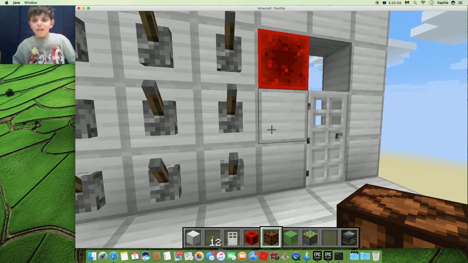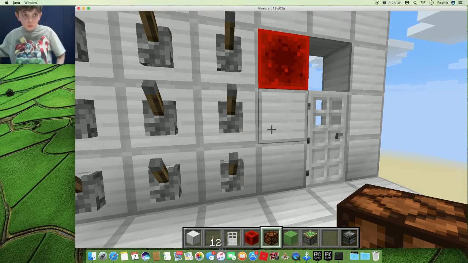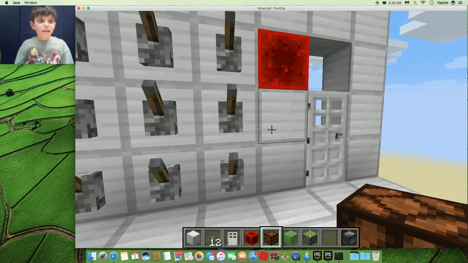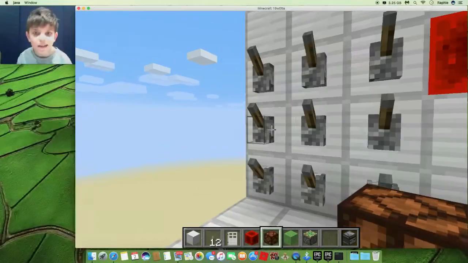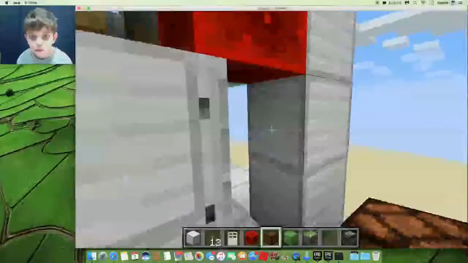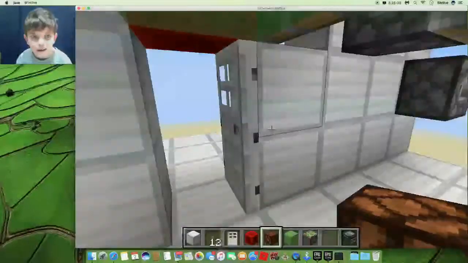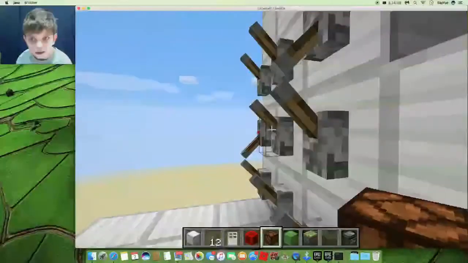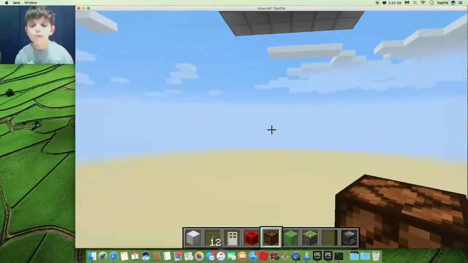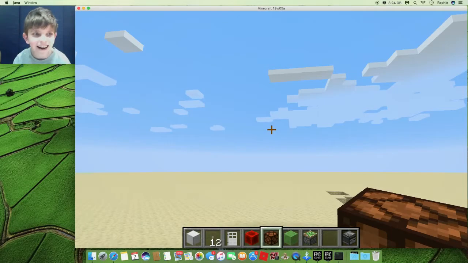Anyway, it's gonna be a how-to video, and in the how-to video, we're gonna be learning how to make a security door, and it works, because it has its own code. See? Voila. Anyway, wait now.